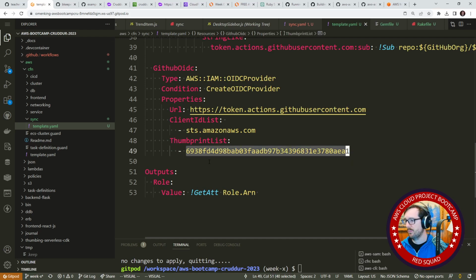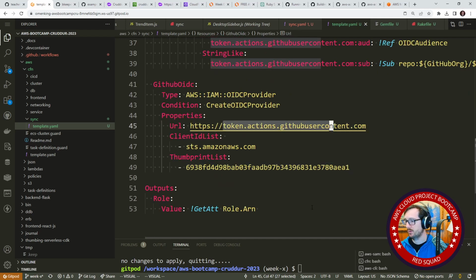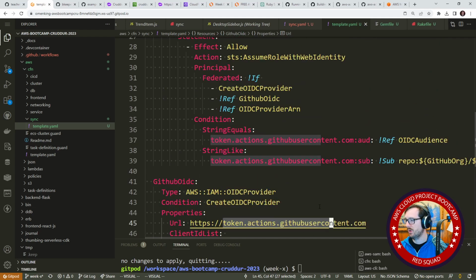I'm not sure what this thumbprint list is. I assume we can leave that alone. It's probably specific to GitHub based on this link here. This is going to output the role ARN.